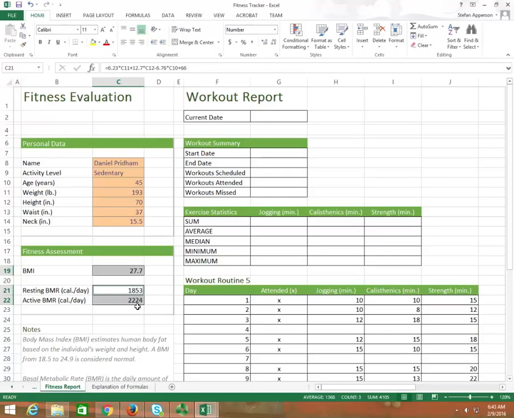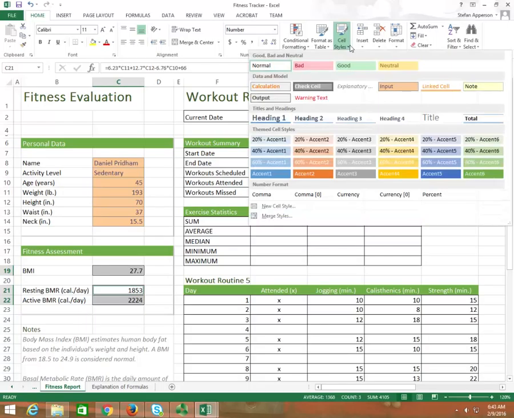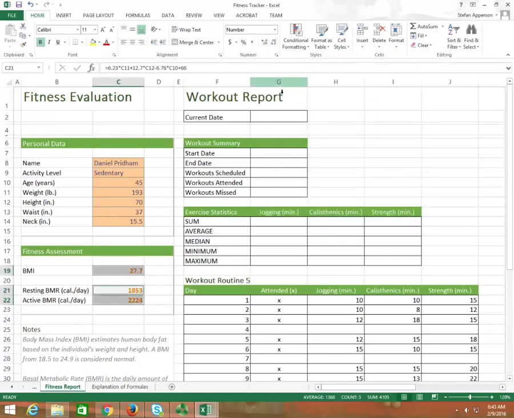And let's go ahead. It looks like we're going to use the calculation cell style. So go up here, pull down the cell styles. We're going to use calculation. It's over here. It's kind of an orange one as well. Good look to it.